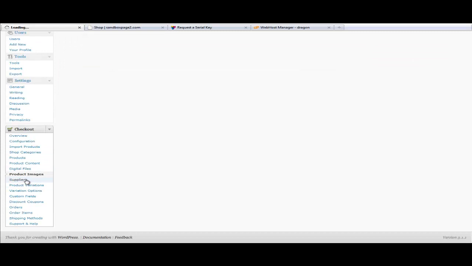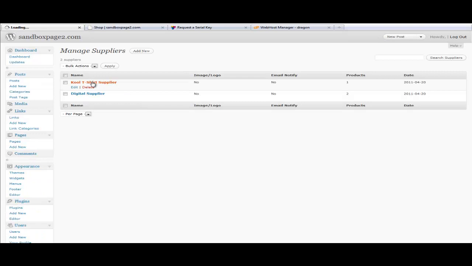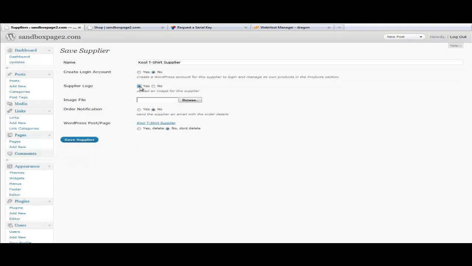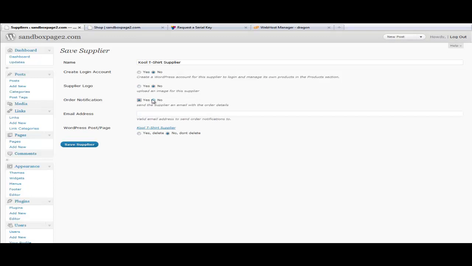Okay, suppliers. This is where you can modify your supplier list. Remember the ones we created on the go? You can go in and change them. You should be able to add additional information besides the supplier name. Create a login account for them. Create a logo for them. Order notification, send the supplier an email when you've got the order details. That's actually pretty damn useful. Okay, and WordPress post or page, you can also delete that out. Okay, so we don't want to do that.